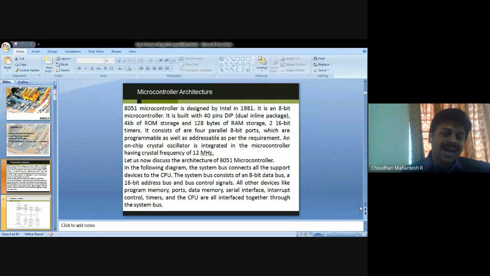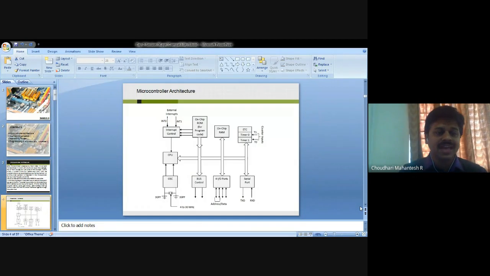Let us now discuss the architecture of the basic 8051 controller. There is a diagram here. In this block diagram you will see a CPU and a bus control. The on-chip RAM and the program code communicate with the bus control. And as I told, there are 4 I/O ports, which are made for bidirectional communication.